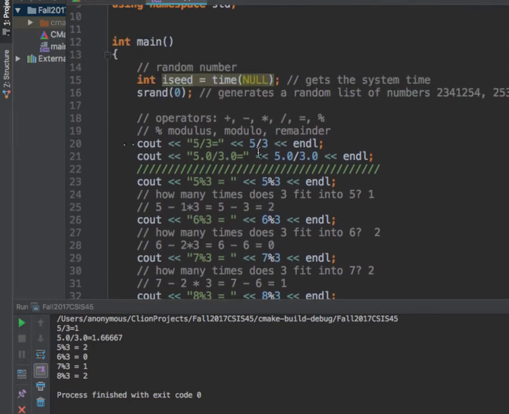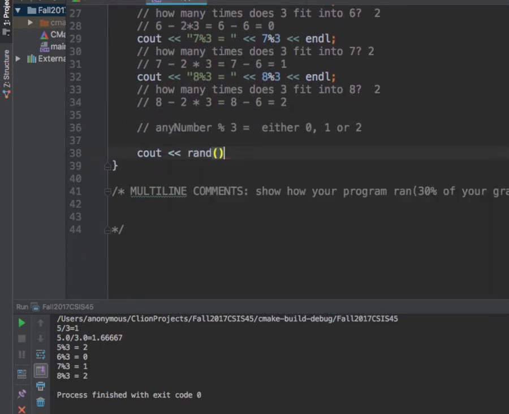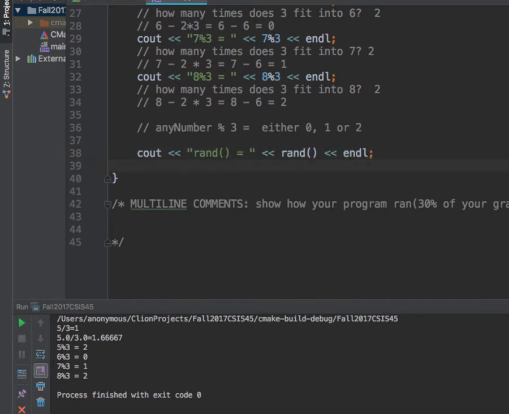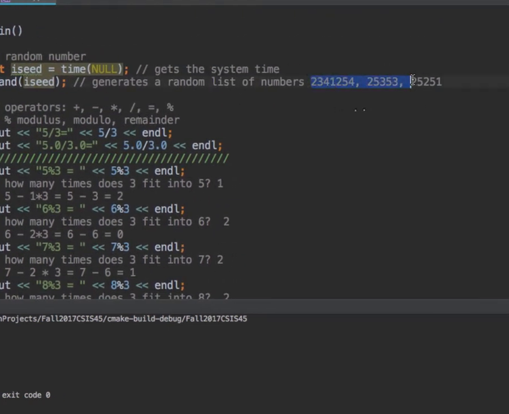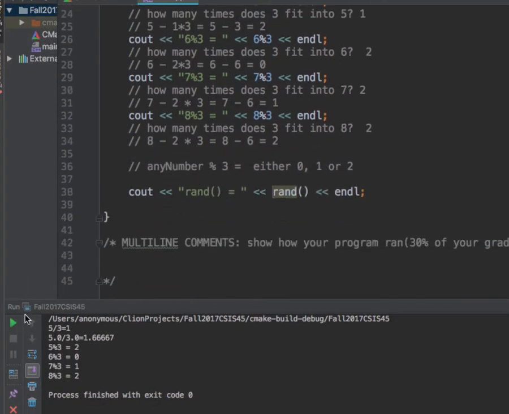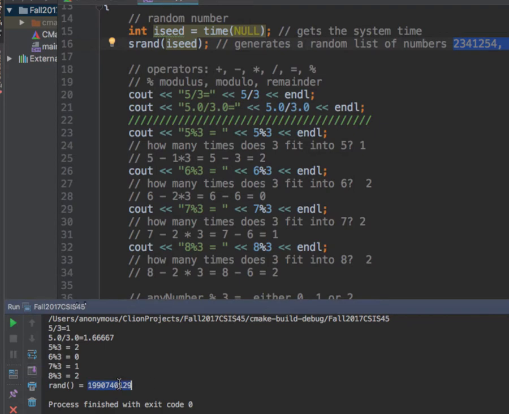cout, let me change this to iSeed. Okay? So if I do rand, just like this, and endl, I'm going to show you. So rand is just going to be one of these random numbers in here. I don't know exactly what. It'll just be some big number. Okay? So if I run it, let's see what rand is equal to. Whoa, even bigger than I expected. Right? Several million. Okay, if I run this again, it's a different random number. I run it again, different random number. I run it again, different random number.